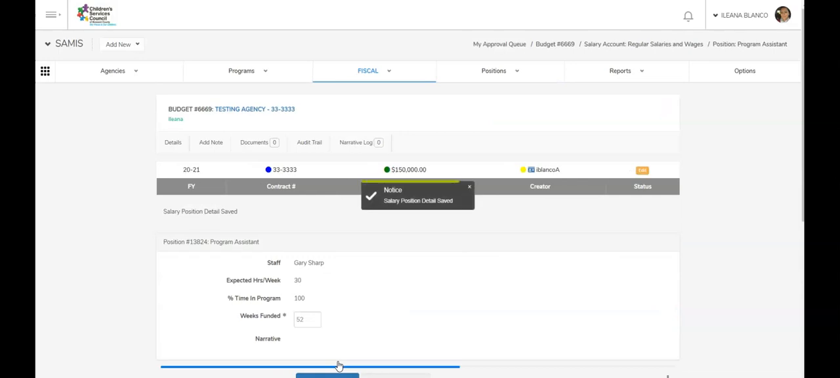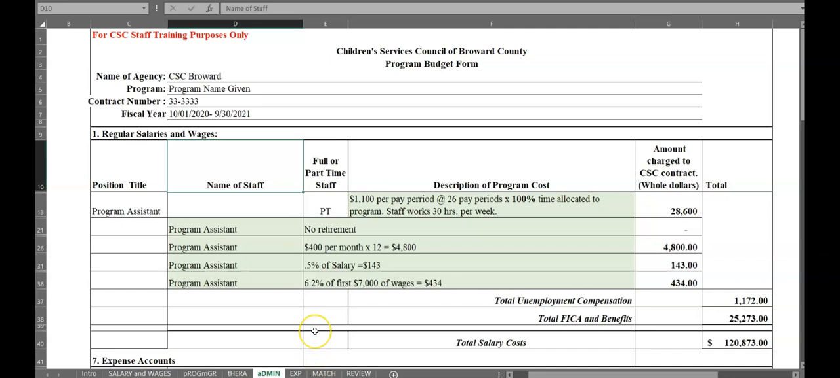Let's click Save, and let's go ahead and look back at the details in our approved budget for the third position. The Program Assistant has an annual salary of $28,600 and is 100% allocated to our program. No retirement contributions, $4,800 in health benefits, workers' comp will be auto-populated, and SUTA is $434.